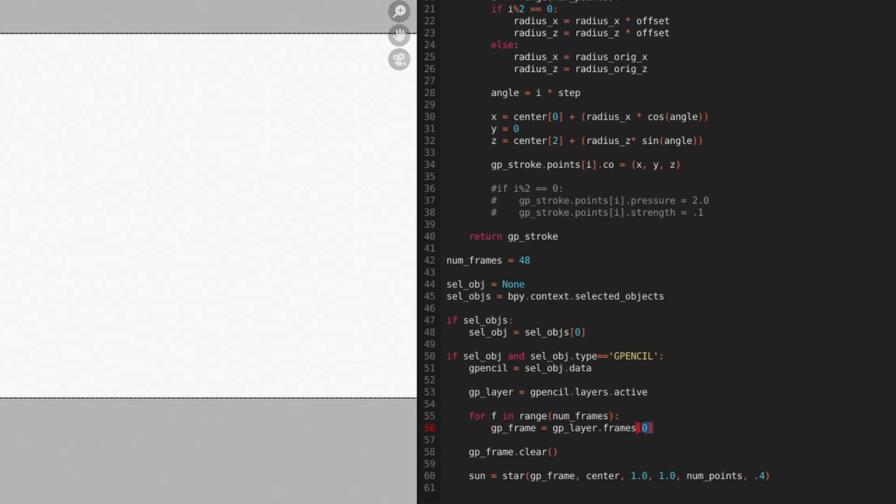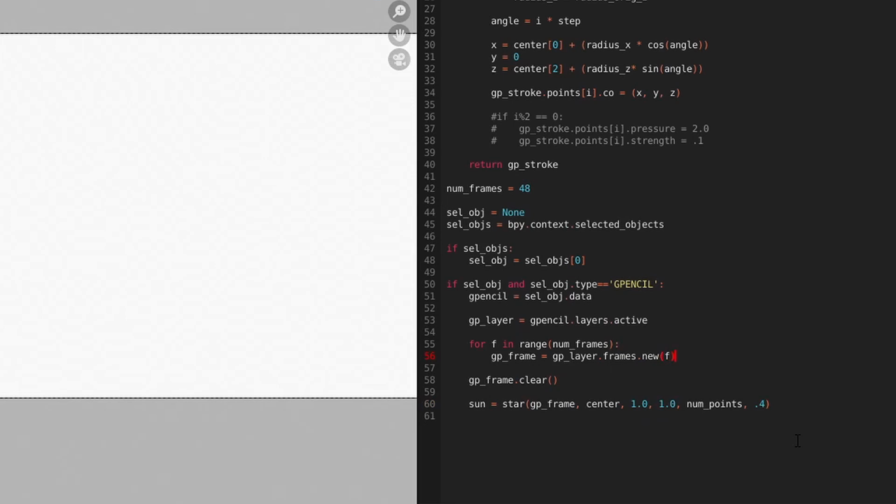In our previous code, we were just placing our grease pencil strokes in the first frame by explicitly referencing the first frame, frame 0. But in this case, we're going to create new frames by calling the new method on the frames Python object and use the variable f to indicate which frame we want it to be.